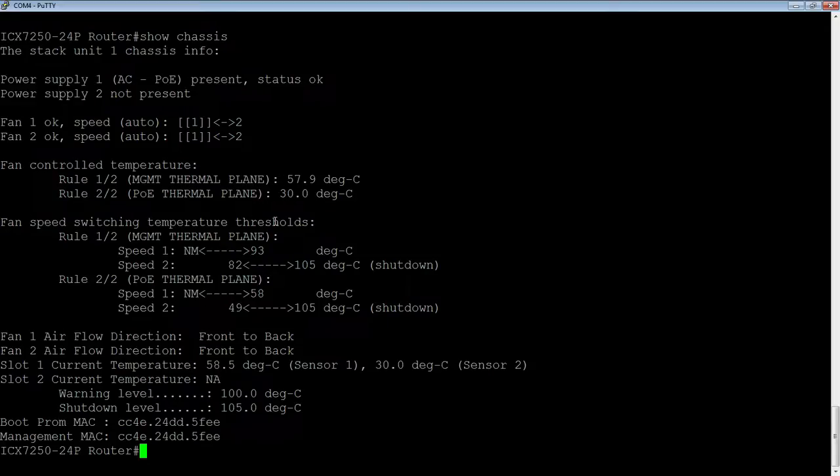Here are the fan speed switching temperature thresholds. We have rule one, rule two. So the management plane is going to run speed one up until 93 degrees C, and then speed two from 82 to 105, and once it hits 105, it's going to go into shutdown. Those are the two rules, as it kicks down. And then rule two, the POE thermal plane. Obviously, the more power you're drawing, the more POE devices you have, the warmer that POE plane is going to run. So it'll run nominal up to 58 degrees C on speed 1 and 49 to 105 where it's going to shut down. Again, these are not configurable. These are built into the firmware and not something you can change.